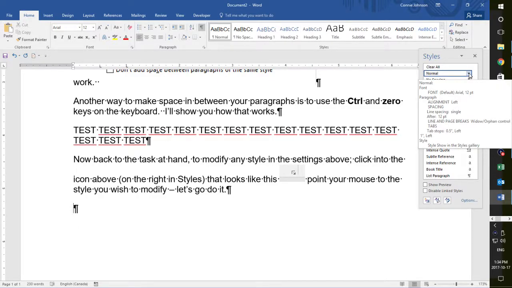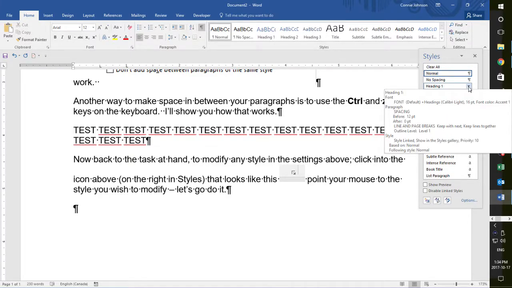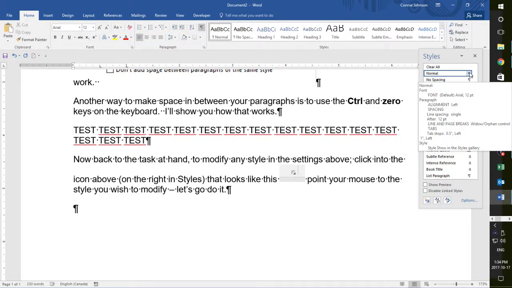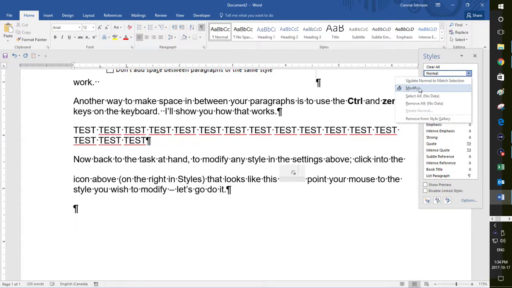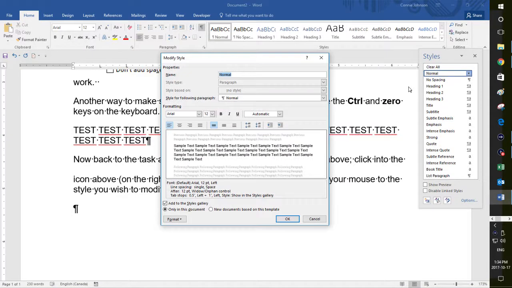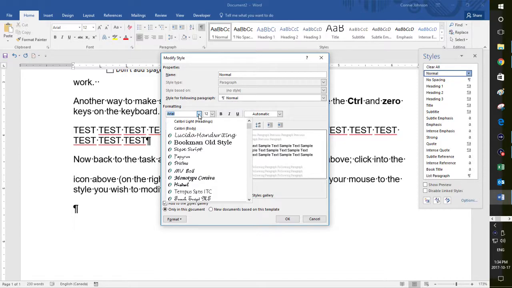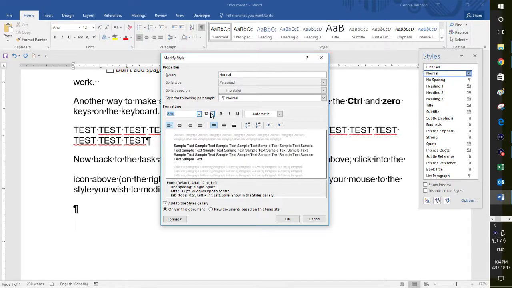So if I point here, you'll see this triangle, and you'll also see this drop down box, which tells you what everything is set at in this style. So click in there and you'll select Modify. And then what happens is you get a box here that says that the style is called Normal and that it is set at Arial for the font. If you want to change it, you just click on there and pick the font that you want. And then you would click on here for the size.